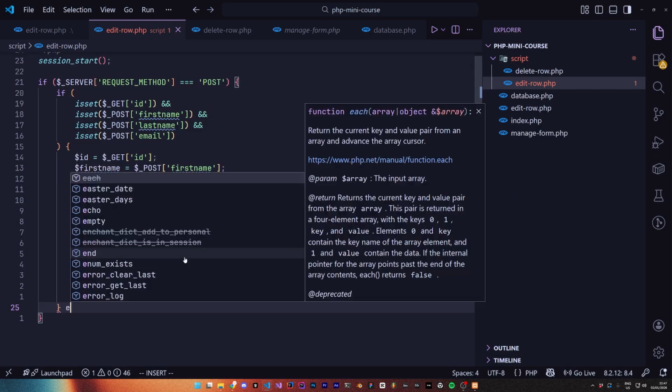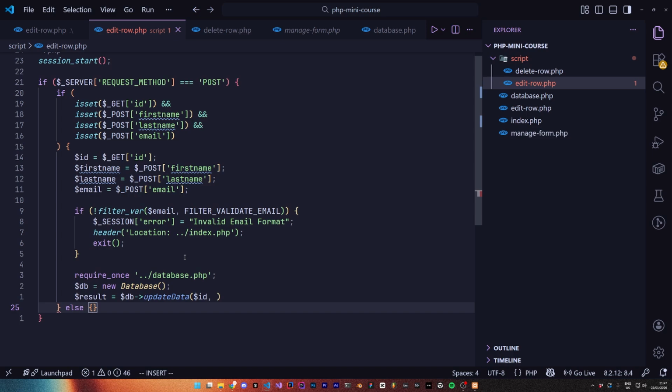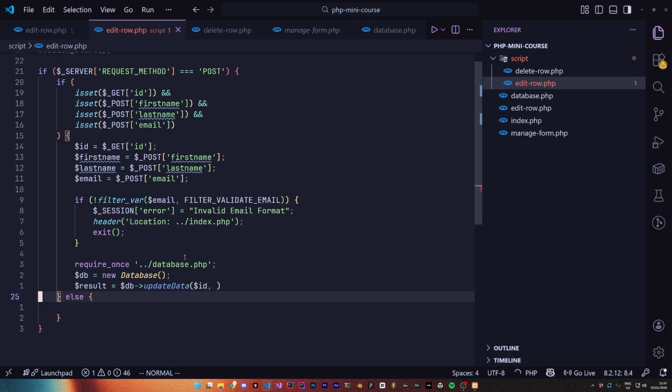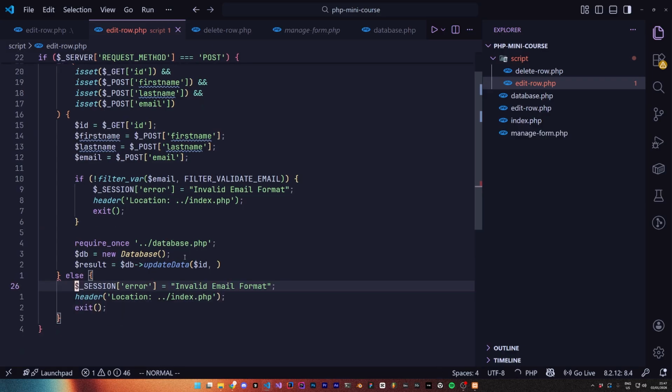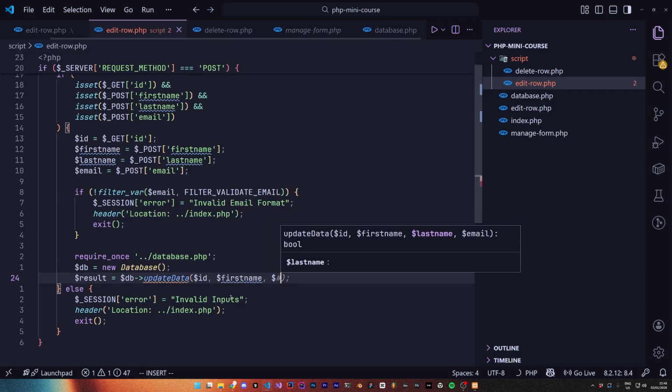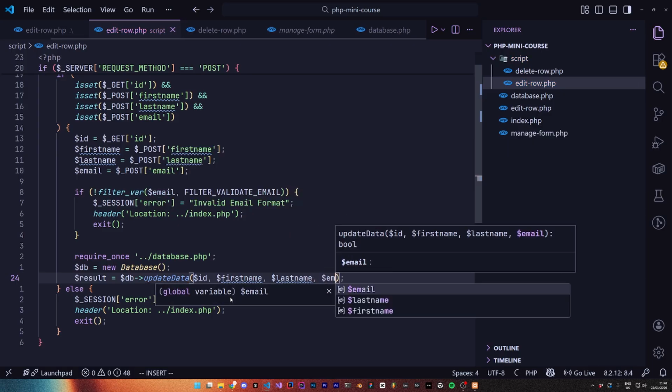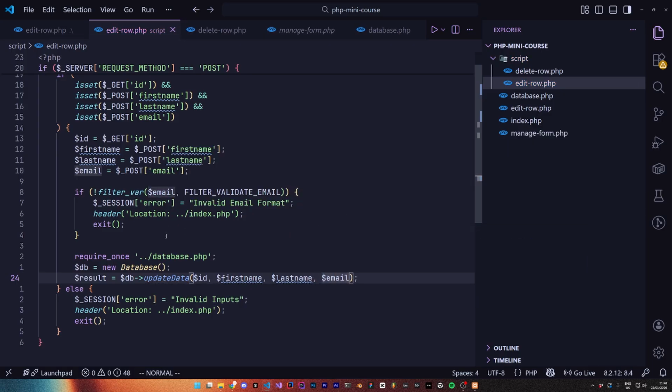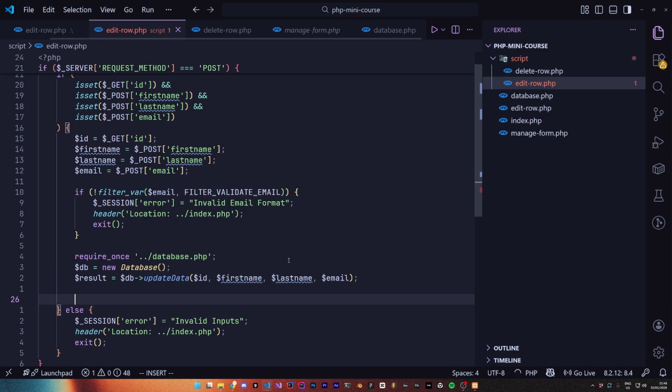Now, another thing I noticed is we don't really do any error handling in case it is not set. So else, I'll copy this over here, as it is pretty much the same thing. We'll add the error message as invalid inputs. Done. Okay, thank you. Now then, inside of here, we can now finally enter the rest of the parameters. So we have our first name, then our last name, and then the email. Great.